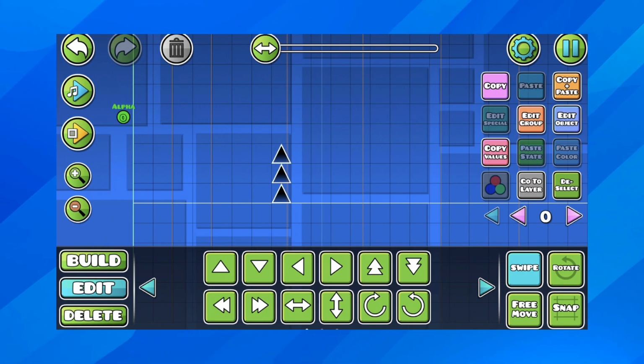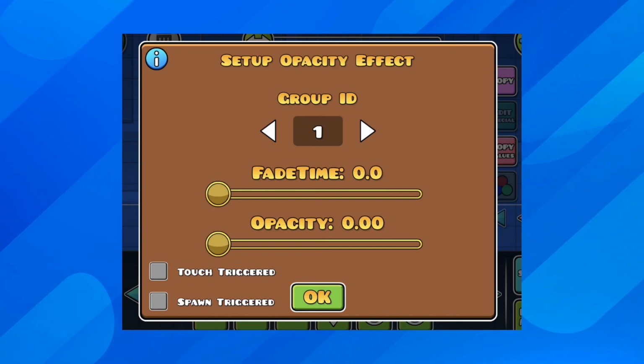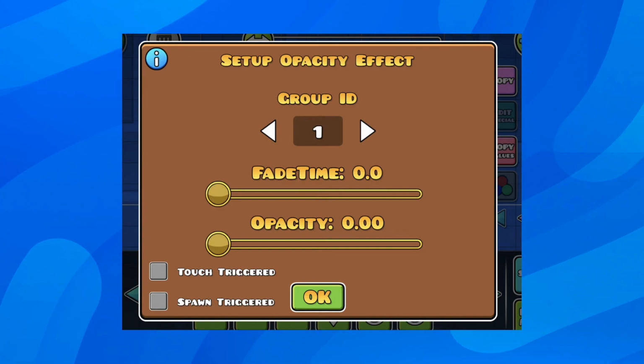You have to tap on edit and then simply tap on edit object on the right side, and then here we have to simply make sure group ID is 1 and then opacity is 0 and tap OK, and that's all.